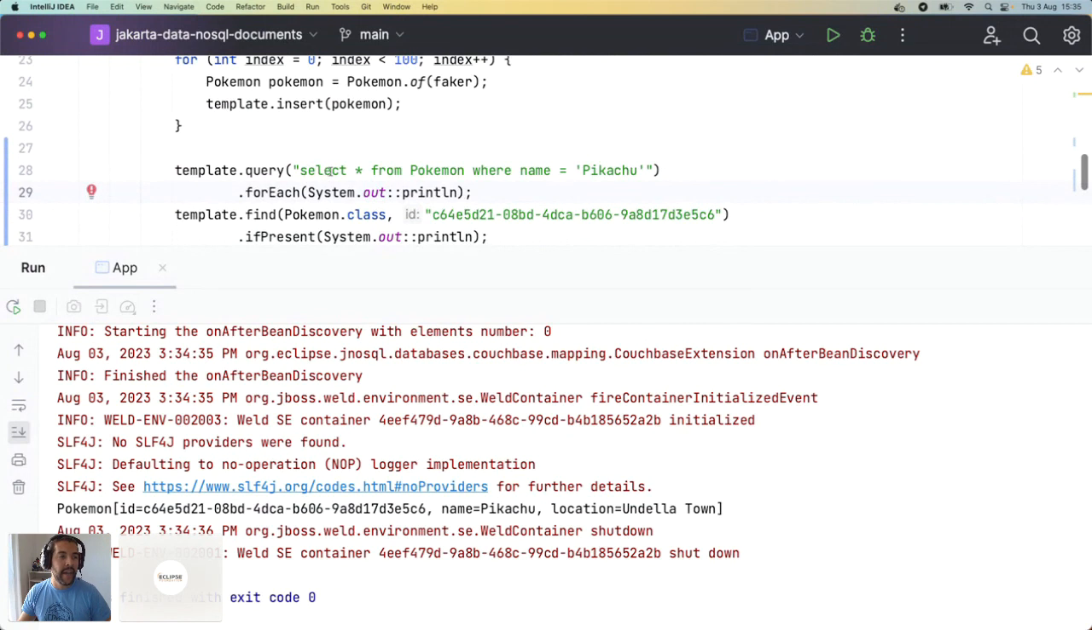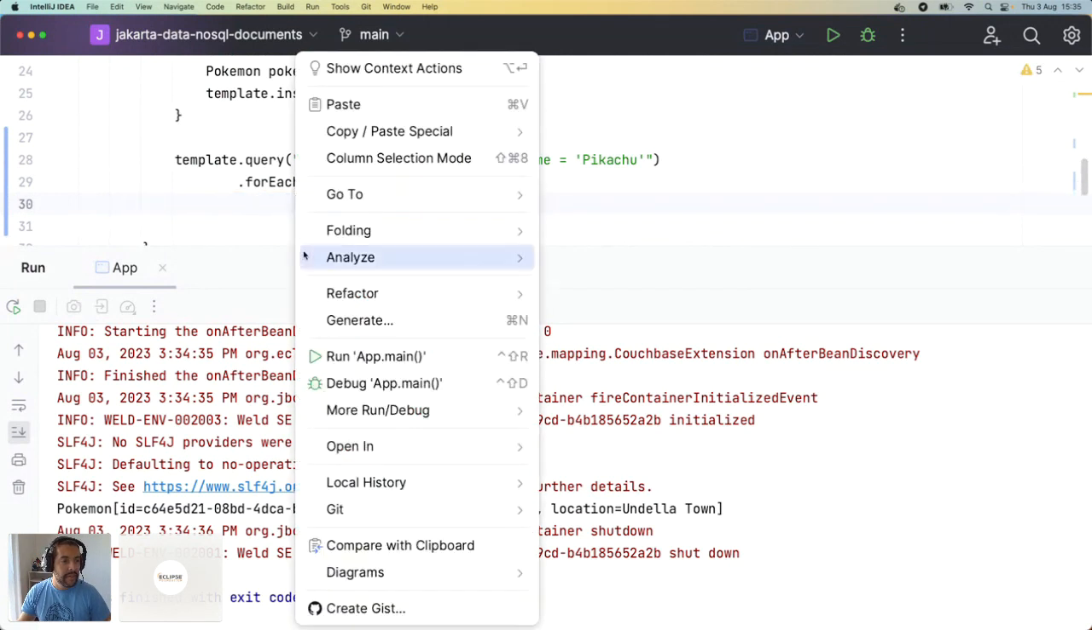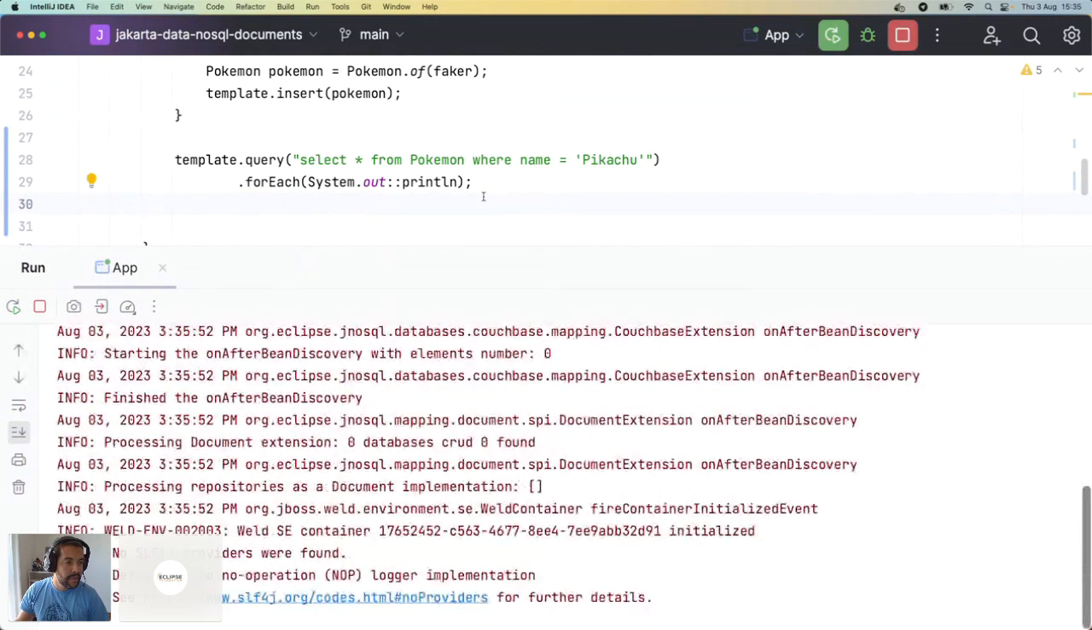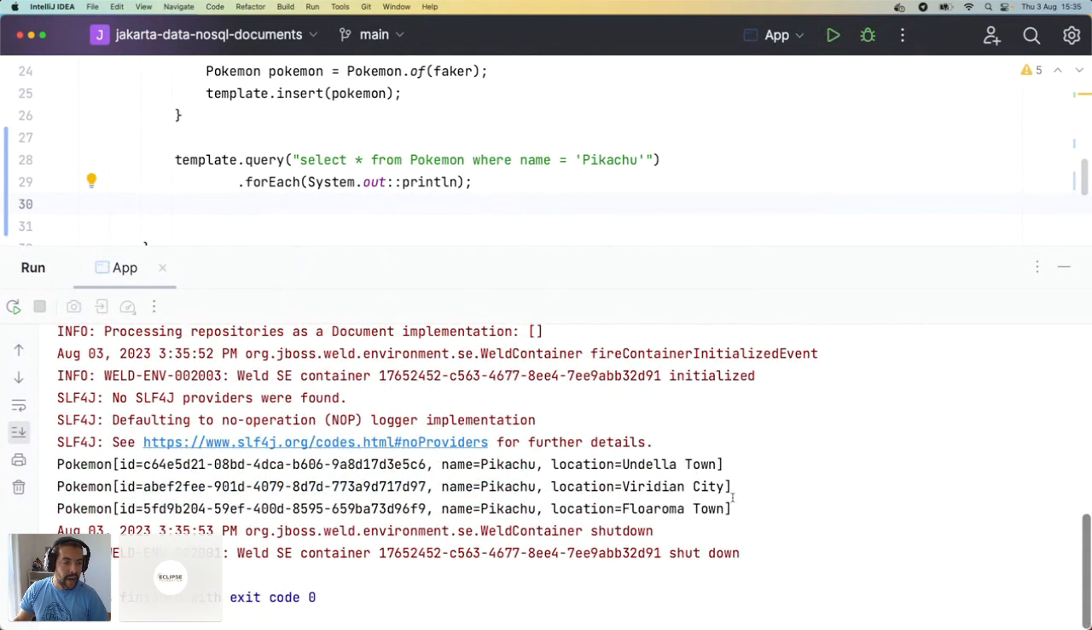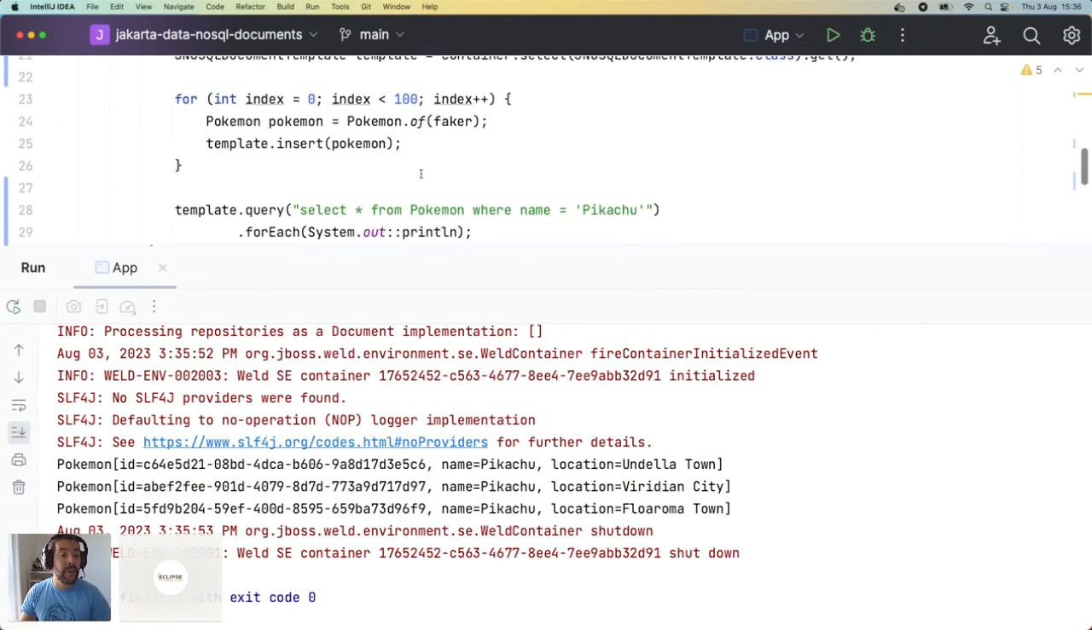So what did I do here? I did a select star from Pokemon where the name equals Pikachu, where I will return Pikachu here. I have a couple of Pikachu, so one from Undella Town, Viridian, and Floaroma Town. So I have 3 Pikachu. Okay, but they're supposed to be different. Remember that every time I'm running, I'm including more random Pokemons. So the value is not the same. That's why I'm returning more different values of Pikachu, for example. Okay. So I can do query by text here.